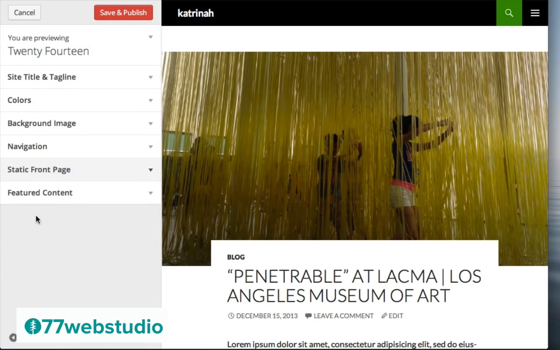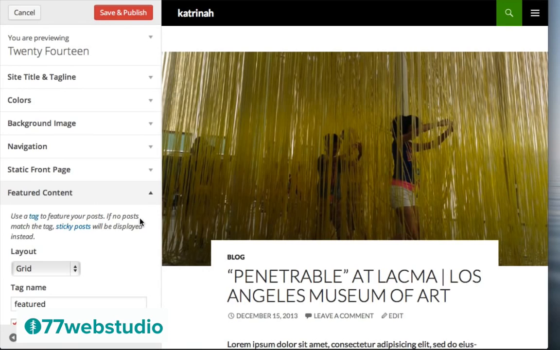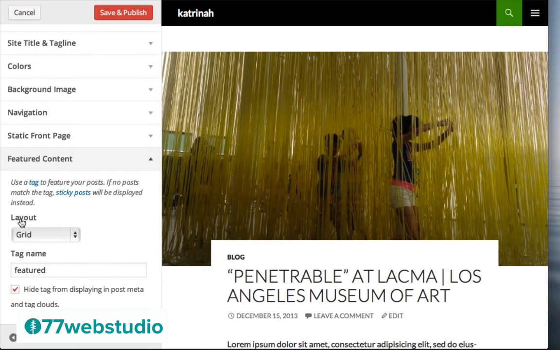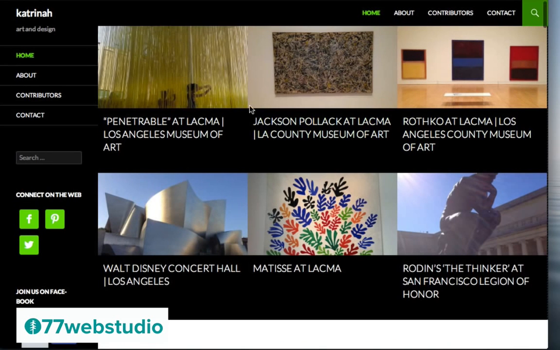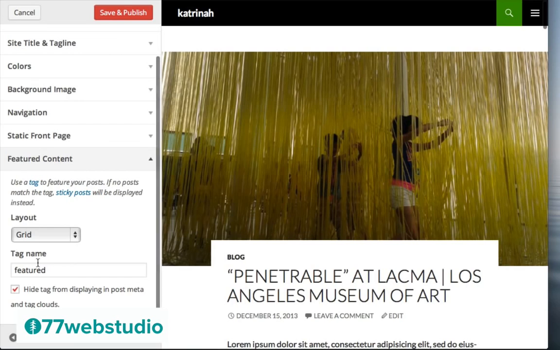And finally, this is a section that we need, the featured content section, to create those 2 rows of 6 blog posts each. So here we see that for the layout, we actually have 2 options for our featured posts. We can either create a slider or a grid. In the example that I showed you, the finished site, this is the grid layout, and that's the one that I'm going for.